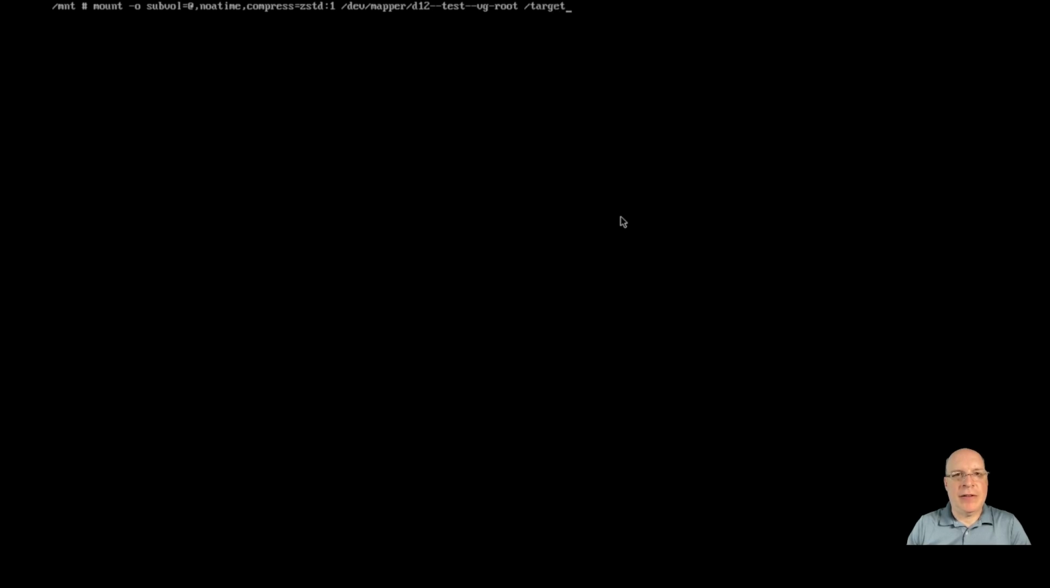We'll mount that on /target. Cool. Space cache and SSD options, those are automatic, so I need to include those here in a modern kernel. So let's create the mount points.